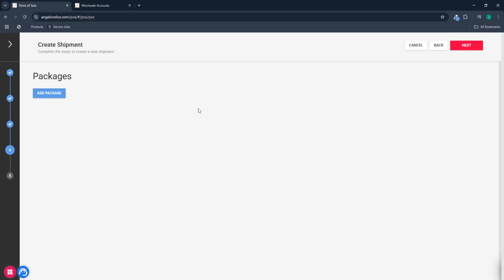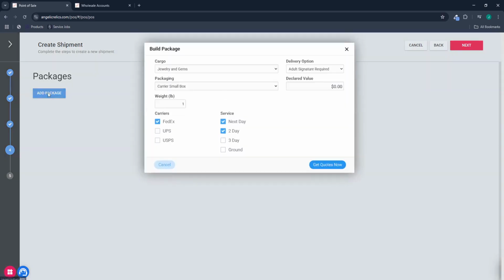On the next screen, click Add Package. A window will appear asking for shipment details: cargo, delivery option, packaging, declared value, weight, carrier, and service. For this example, we will try getting quotes for next day and 2-day services from FedEx, USPS, and UPS. Once everything is filled, click Get Quotes Now.